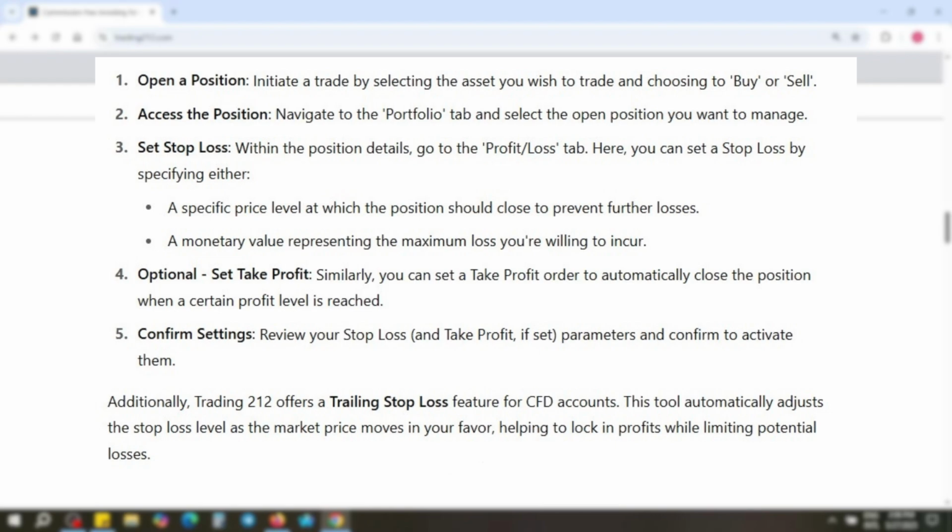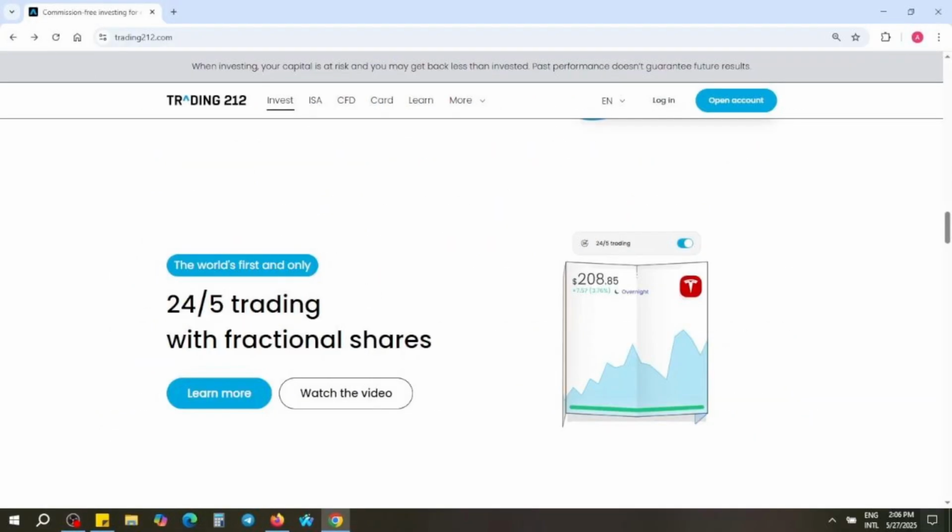Additionally, for CFD accounts, Trading 212 offers a trailing stop loss feature. This automatically adjusts the stop level as the market moves in your favor, helping you secure profits while limiting potential losses. And that's it. A simple way to manage risk and reward more effectively with Trading 212.